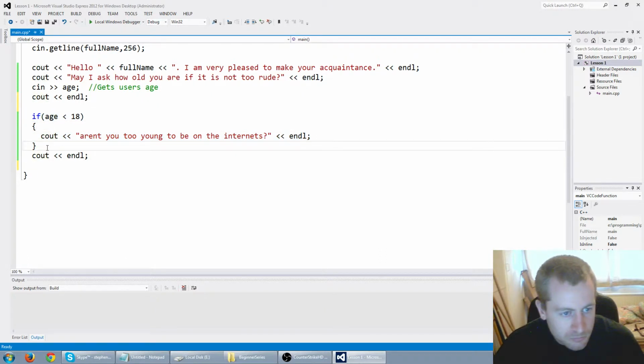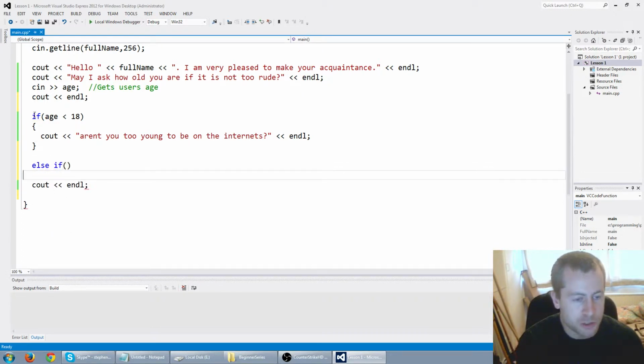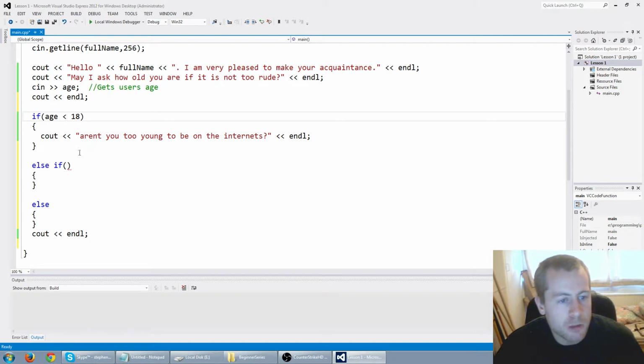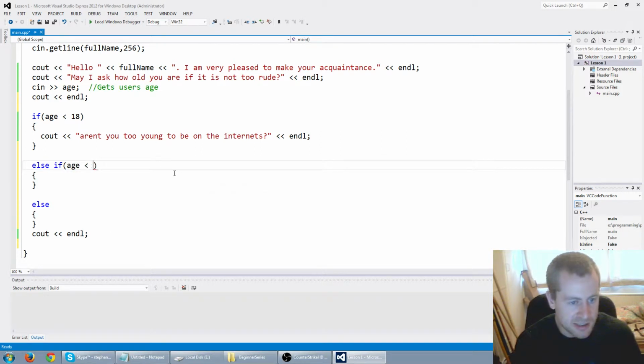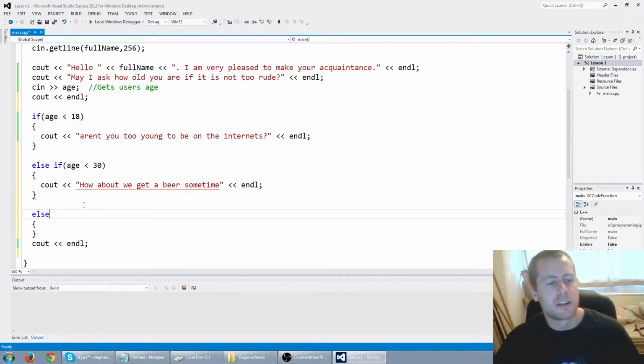Okay? Now, along with if statements, we have two others. We have else ifs, which are optional, you don't need them. And we also have else, which isn't needed either necessarily. So, this is a bit more complicated. So, if age is less than 18, you are too young to be on the internet. If age is less than 40, actually no, alright, let's be BM. If age is less than 30, how about we get a beer sometime? Excellent.